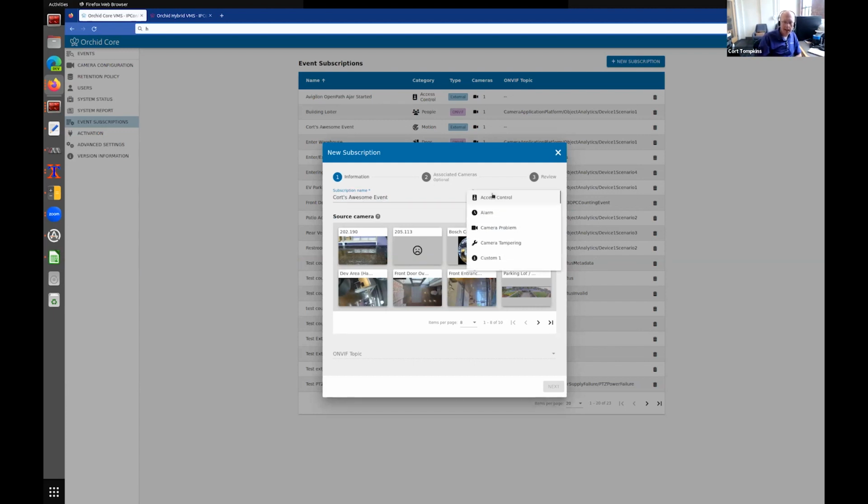I'm going to pick a category of the event. This category is really just for ease of use for your users to be able to find events that they're interested in, and also to provide consistency of event types between servers. So if you have a large enterprise with hundreds or thousands of servers, I want events across all the servers to have similar categories to make them easy to find. So I'm just going to call this a movement event.